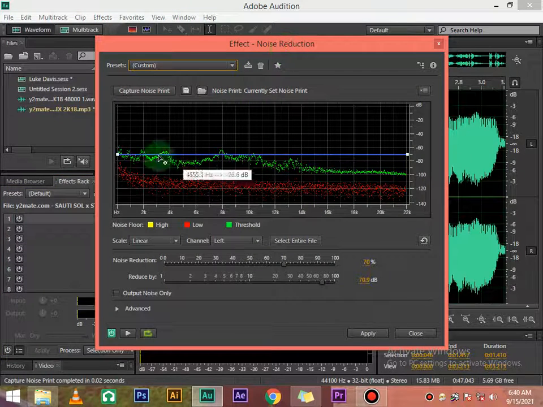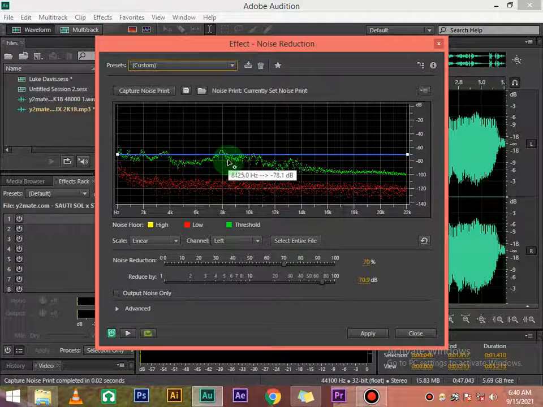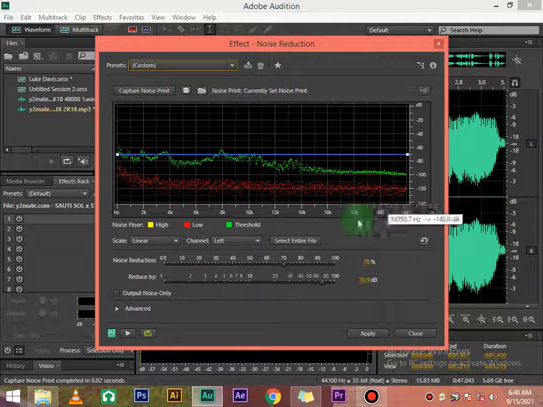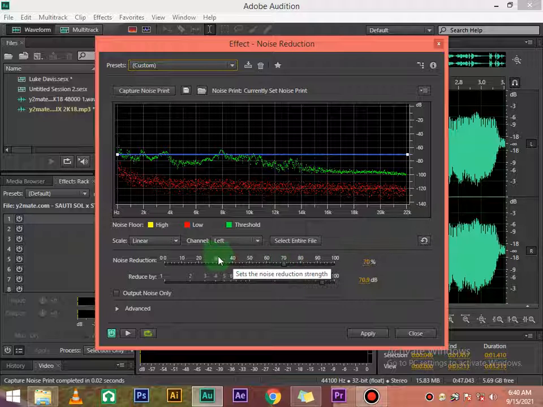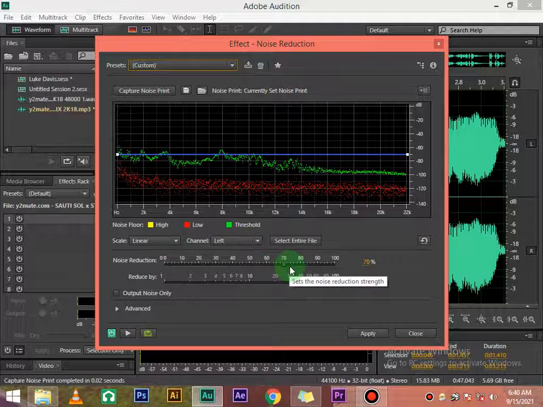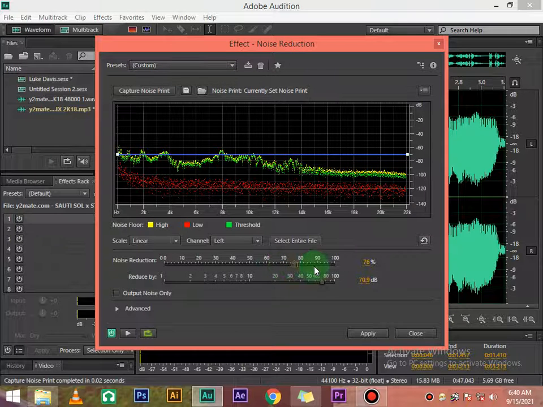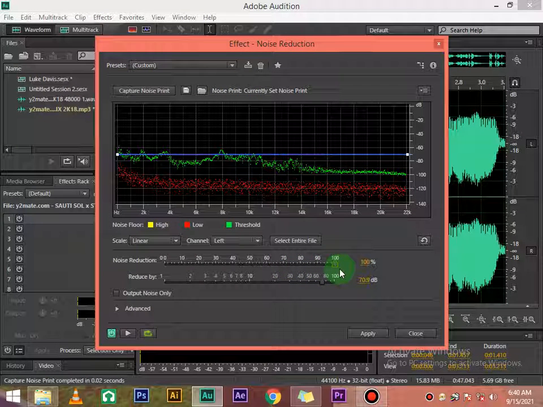It will open this for you. Now you can see the green one is what we want, and the red one is the noise. We can always adjust it from here. As you can see, the noise reduction here is the amount of noise we want to reduce. Here we are reducing it by 70. If we put it at 100, you can see now the noise is completely far away from the audio we want.